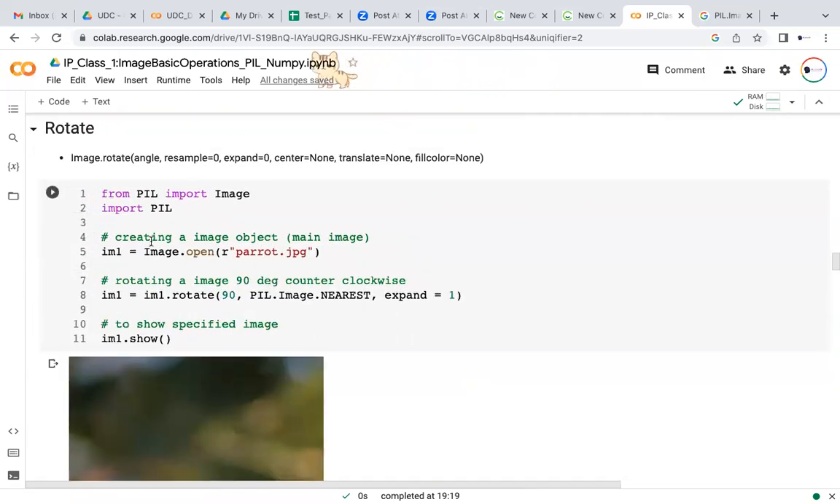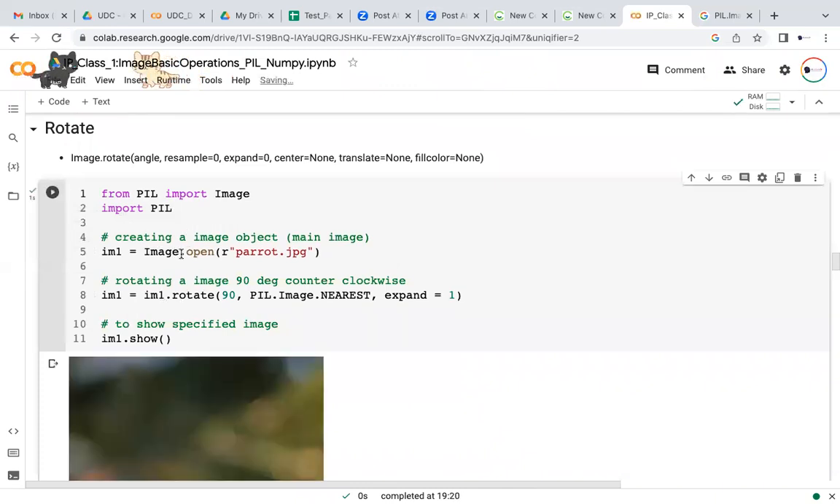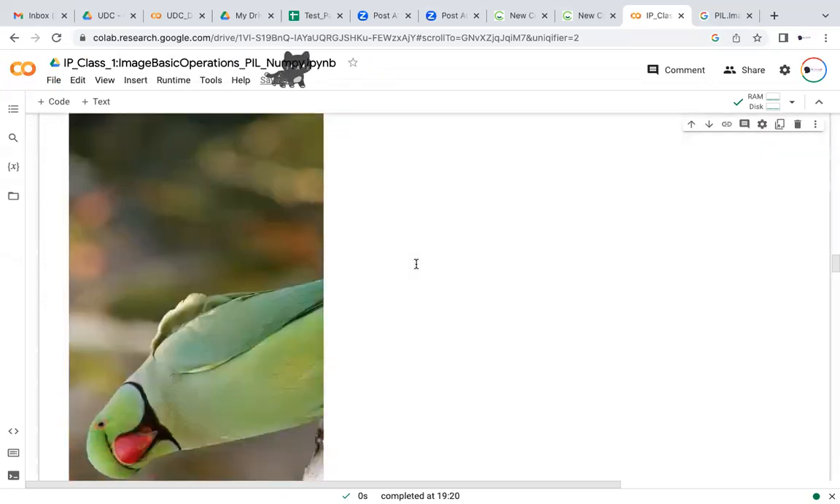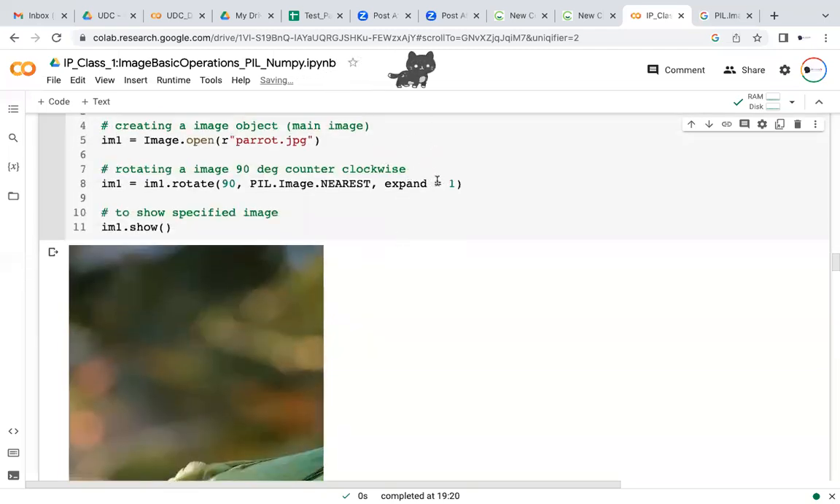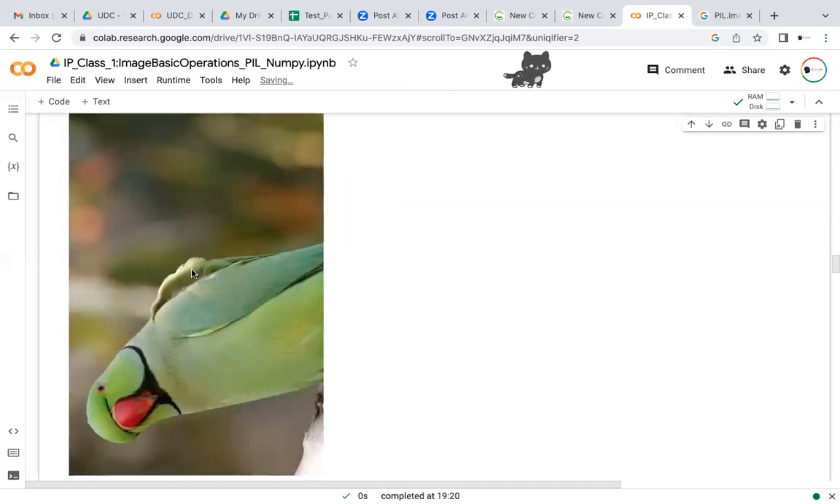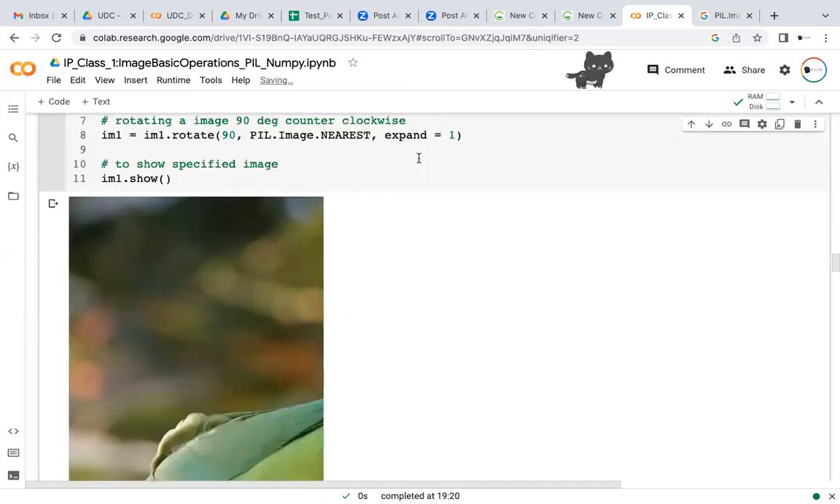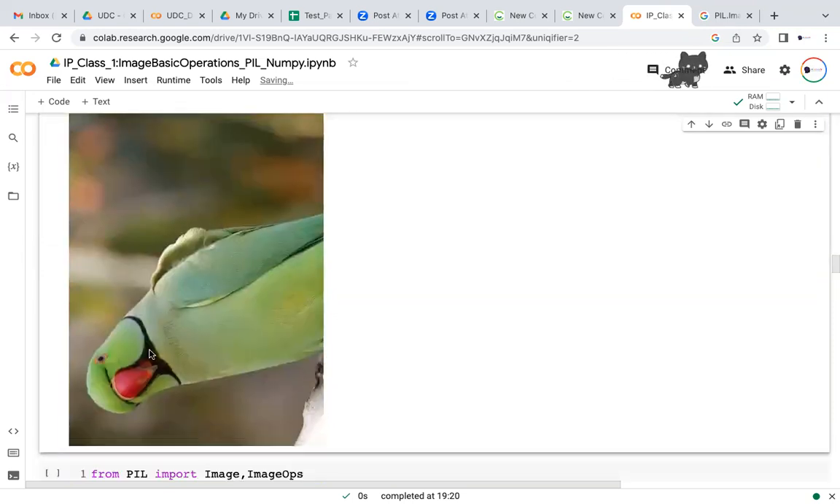Okay. The next operation we can do is rotate. Rotating the image: you read the image and then rotate it 90 degrees, and this is an algorithm again. What algorithm can you use? With expand, it means whether the image should be expanded or not. If you say one, it is not expanded. Now I wanted to rotate the image, so this image I rotated 90 degrees.